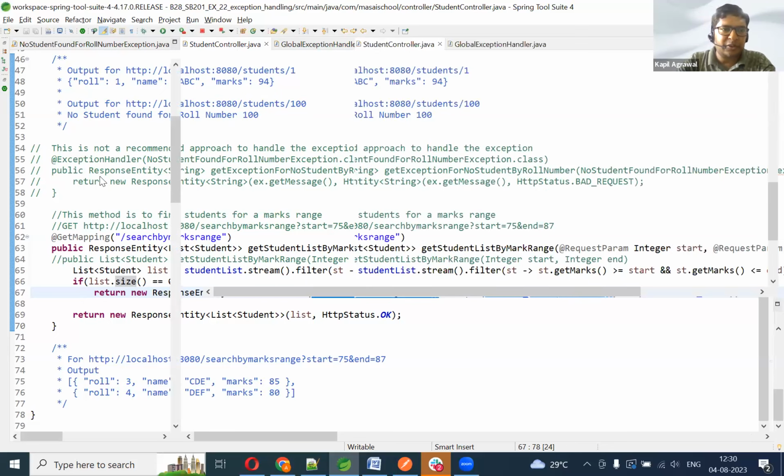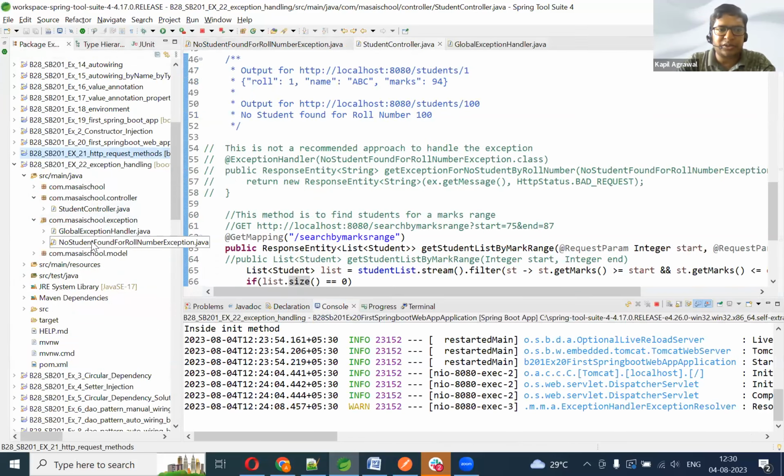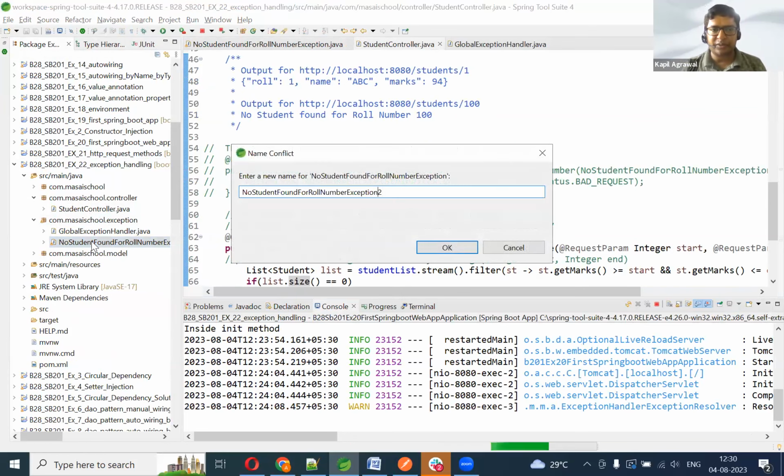Yes, it is. So this time everyone, last time I created one exception class. The name of the exception class is NoStudentFoundForRollNumberException. Can I create one more exception class, that is, no student for given marks range? No students for given marks range exception.